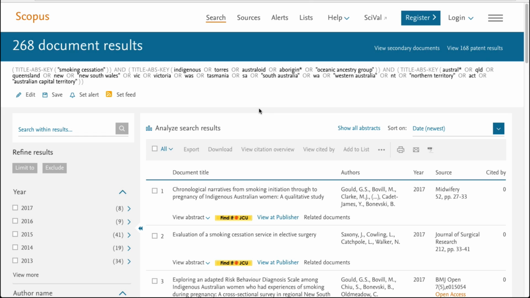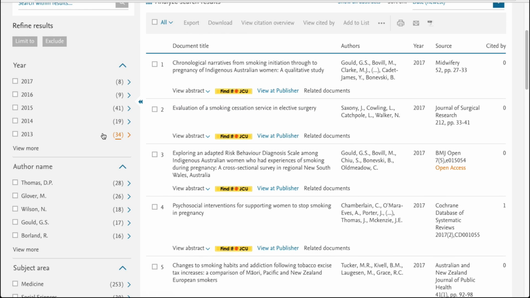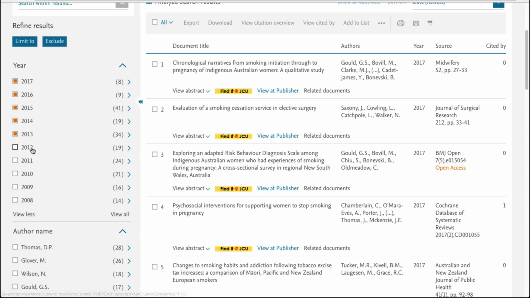Over on the left-hand side here, we've got our limits that we can apply. I can see 2013 through to 2017, but I'd also like to see what 2012 has to offer. So I need to click View More, and that will allow me to choose 2012. Then I'll click the Limit To button here.